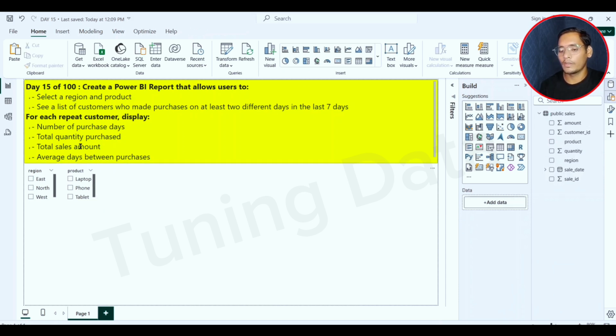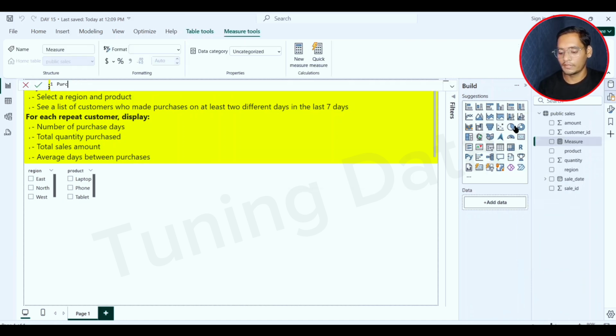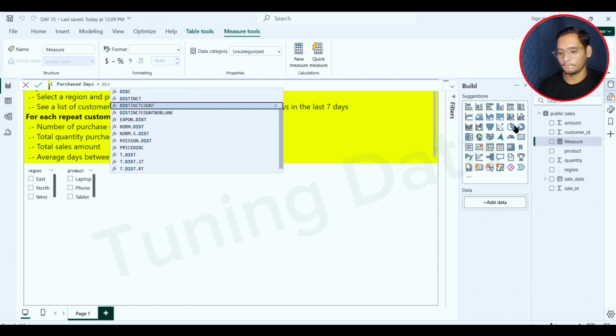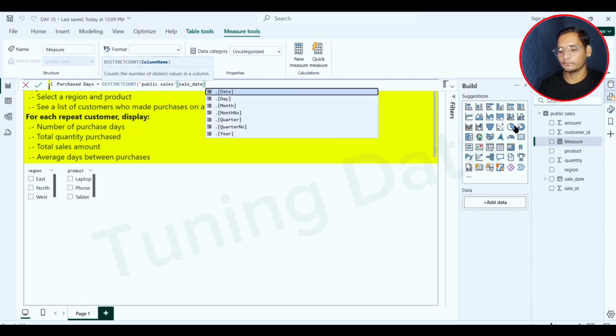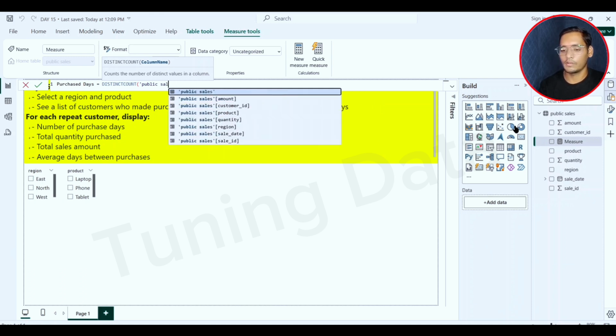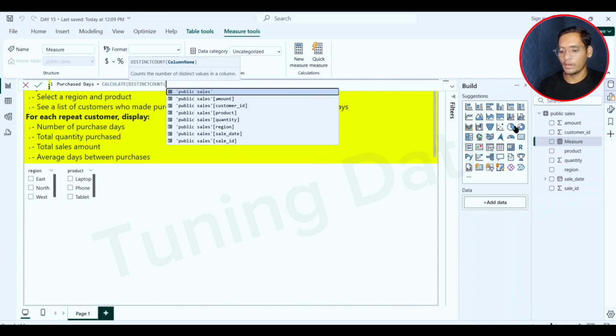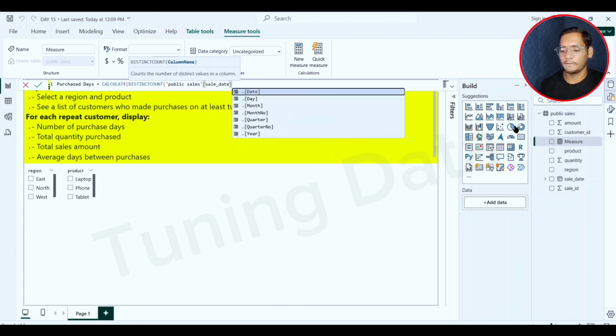Now we are going to create the number of purchase days measure. Let's click on new measure, and the name will be purchased days. For this I'm going to use distinct count, and then sale date. Not distinct count first; we are going to use calculate because we want to filter the last 7 days of data. That's why I'm using calculate, and then we will use distinct count, sale date.